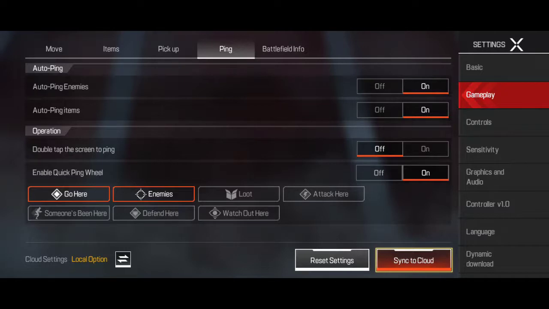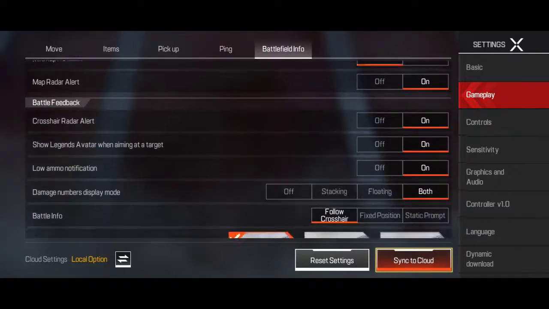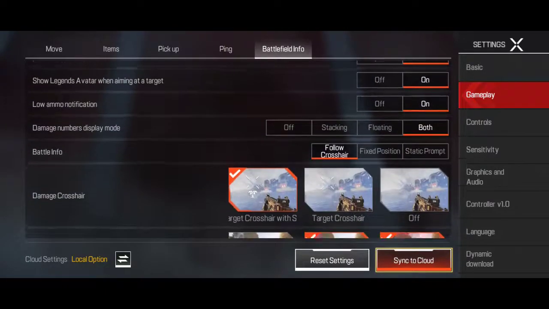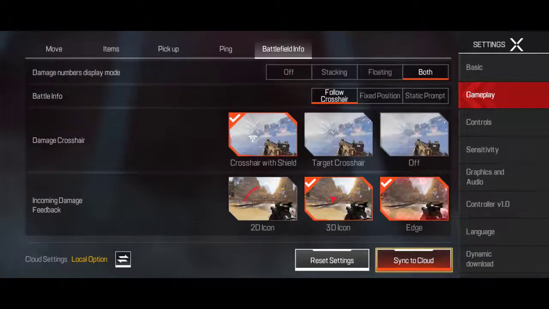For operation, you can choose to go here as well if you want. I chose it as well. So this is the battlefield info. I didn't change anything here. For damage crosshair, I keep a crosshair with shield icon. I think it's the best one. You can close it if you want.